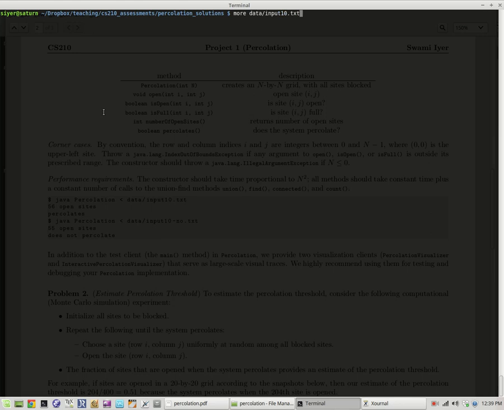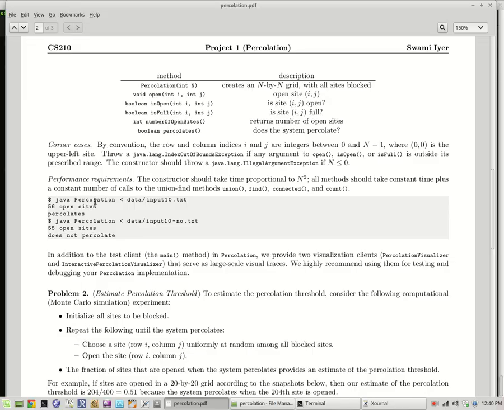Okay, so this is an example of a system that percolates, and then there is a version of the file which is called input10-no.txt, and that's an example of a 10 by 10 system that does not percolate. Okay, so when you run your percolation implementation using input10.txt as the input, then if your implementation is correct, it's supposed to print this information, which says that 56 sites were open and that the system percolates.